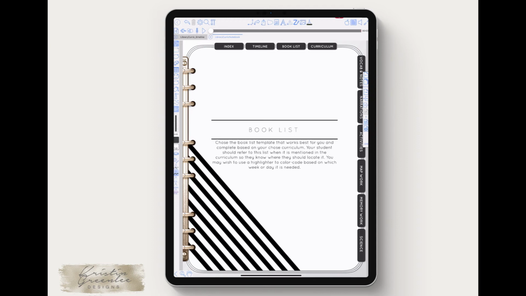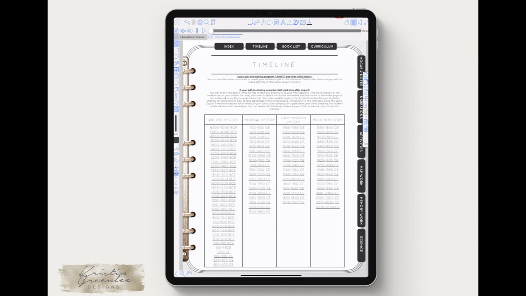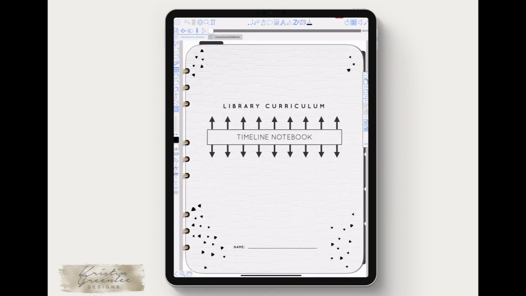All right, let's talk a little bit more about how we would use the timeline notebook. Again, if I'm in my student notebook and I click timeline, there's an option right there. You could do it right within this. But if we wanted to take advantage of using the same notebook year after year for the timeline and then keeping a new notebook for each level of the student notebook, then we would go over here. Let me switch at the top to the library curriculum timeline notebook.